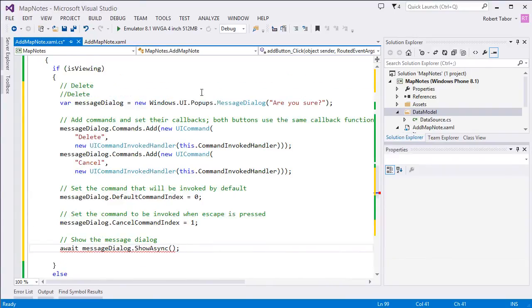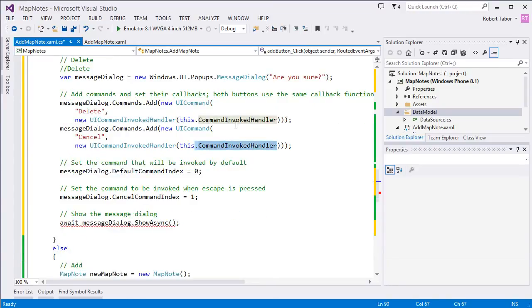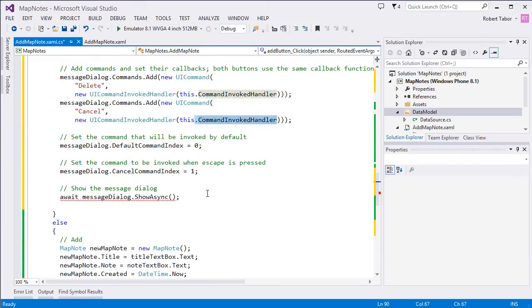So anyway, let me start over again. Here we have a message dialog. We're going to add two commands. When the user invokes the command with the label of delete or the command with the label of cancel, either way we want to say when they click that button, fire off that method handler. And then you can see we can set the command that will be invoked by default, or set the command that will be invoked when escape is pressed.